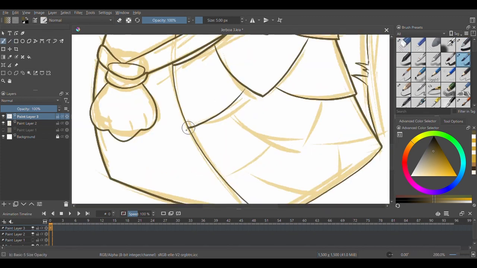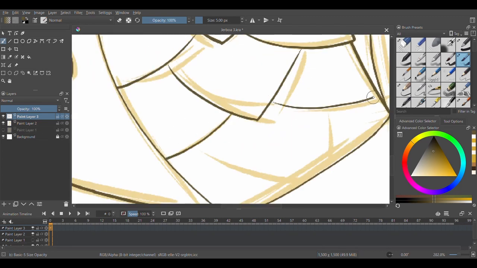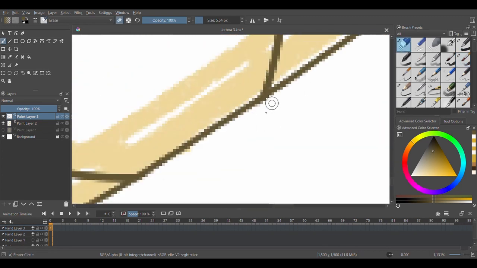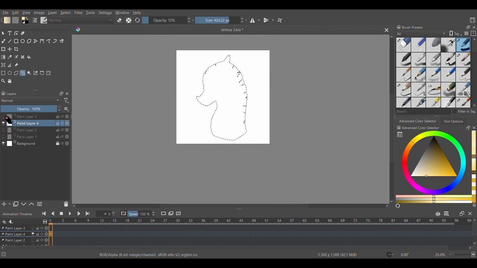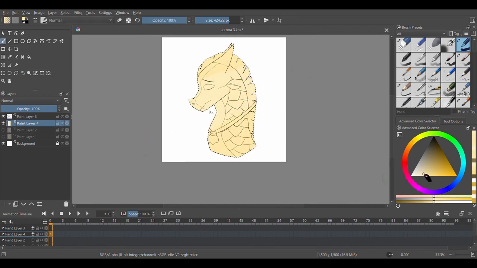I think I should have put a little more detail in the crest. You'll see what I mean when I start coloring, but I don't know.